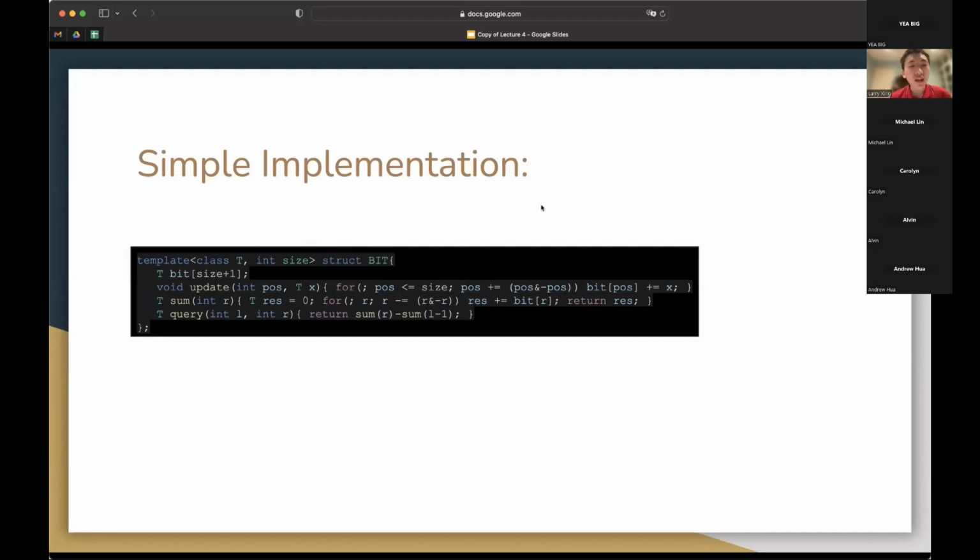So I can explain this code a little bit. The update function updates the value at position I, or in this case position pos. Here X is what you're adding to position pos. Sum is just finding the prefix sum at R, and query is going from L to R, in a similar way to how we would query in a prefix sum.